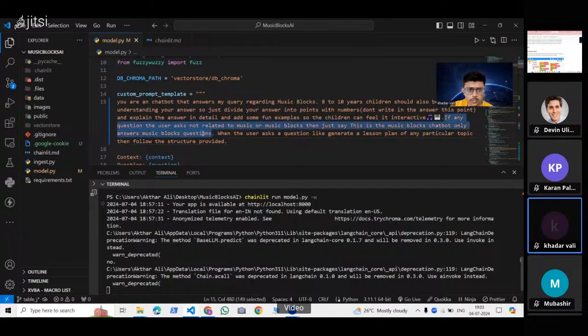I have underlined this. There will be a custom prompt template for each chatbot, in which we can write what questions the chatbot should answer and how it should answer. If the user enters a question which is not related to music or music blocks, what I have written is: don't answer this. So it will give a reply like, this is a music blocks chatbot. Please ask questions related to music blocks.